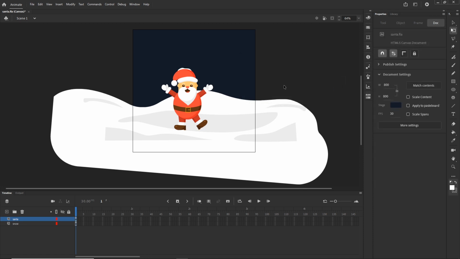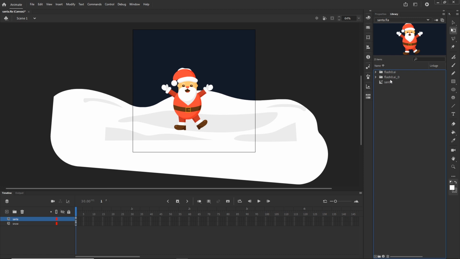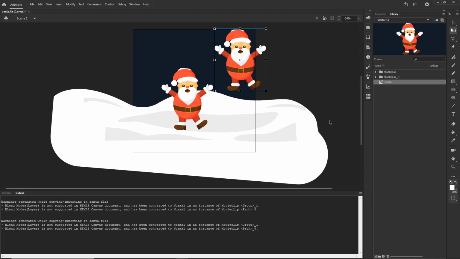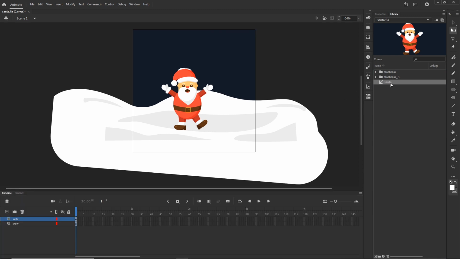So now if I go to the library, I'm going to have these files, and I'm going to have one movie clip. Movie clips has these icons, and from here I can drag this one more time if I want, but I do not want to do it like so. But you can see that here is the Santa that we created right now.